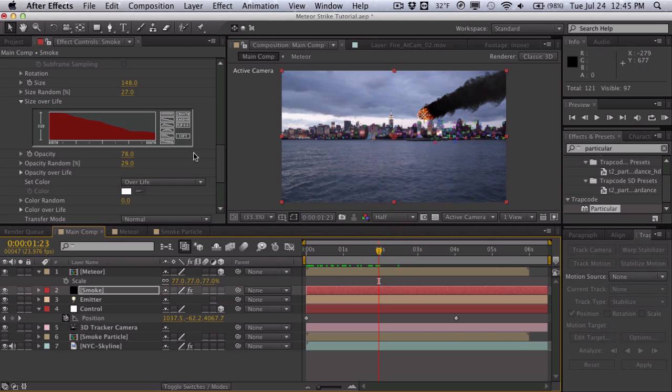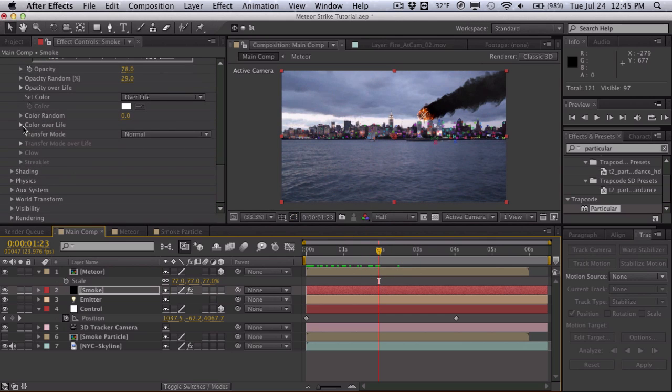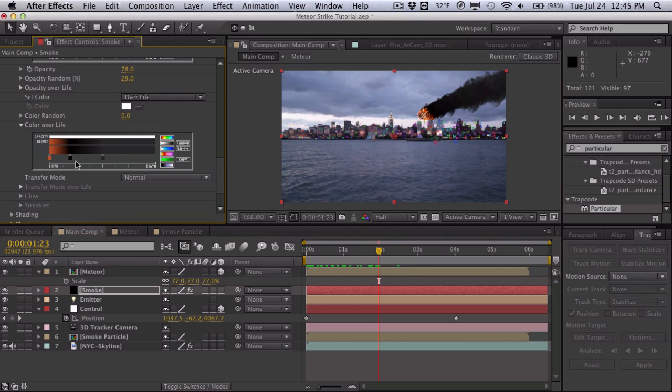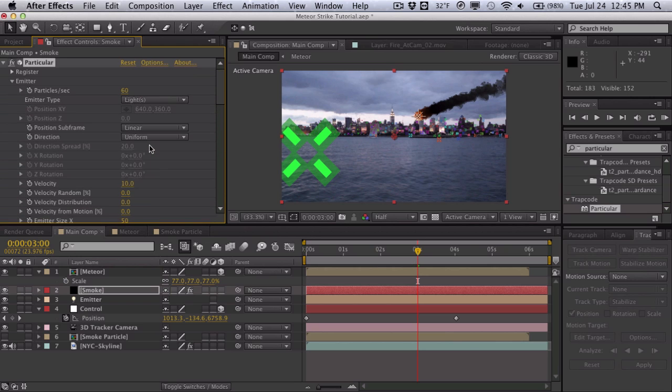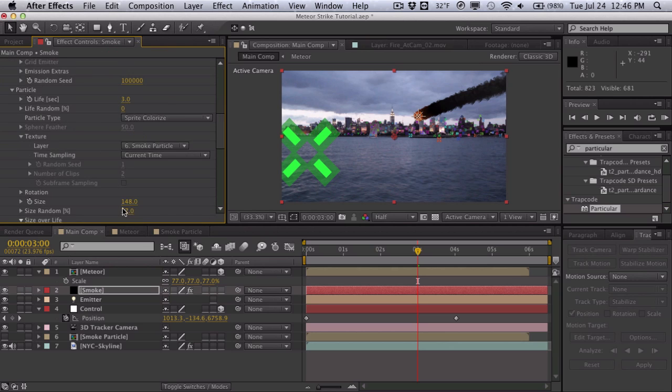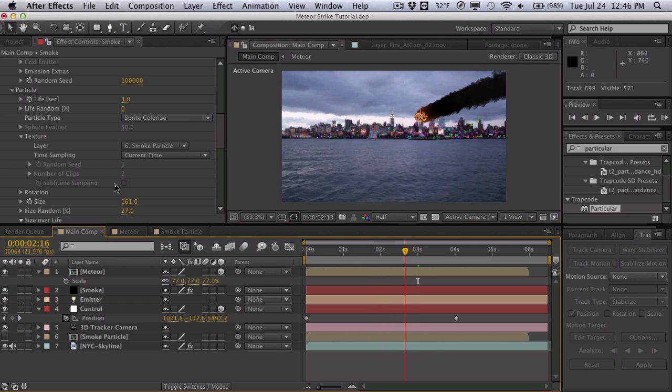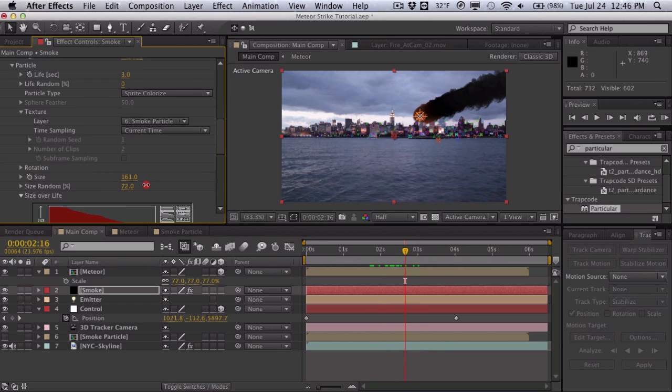So now let's go ahead and go back into the color over life and kind of adjust our gradient here. We want a little bit of red smoke at the beginning, and then you want to fade it off to black, and then finally just fade the rest to kind of a light gray here. Now let's go ahead and increase the number of particles and increase the size just a little bit. And as you can see, now that we did that, the smoke looks a little bit too perfect. So let's go back down to the size random, increase that a little bit.